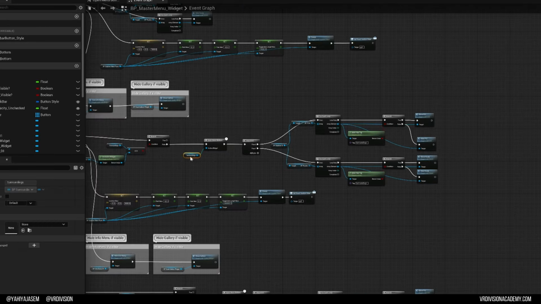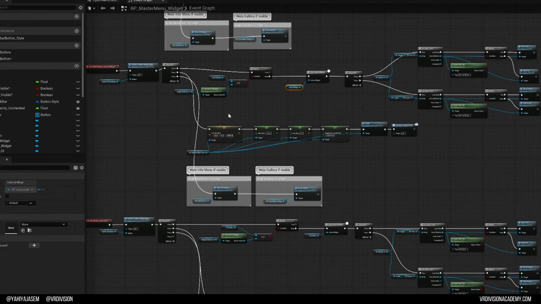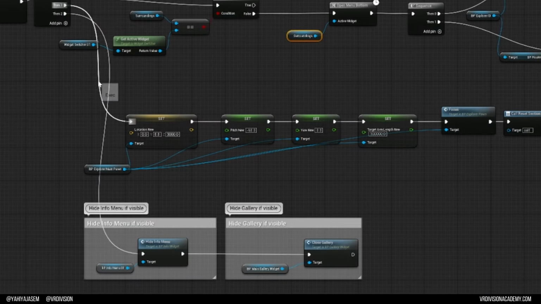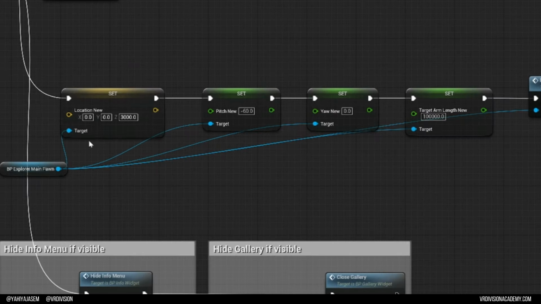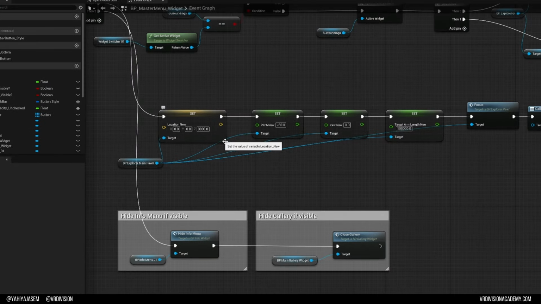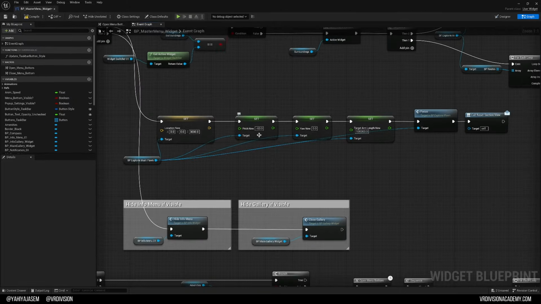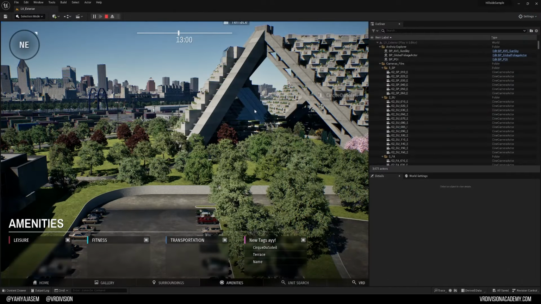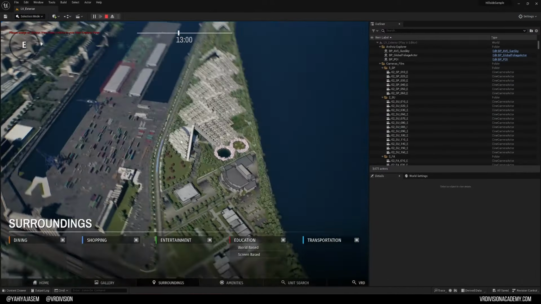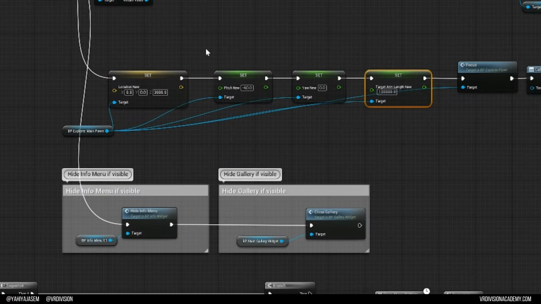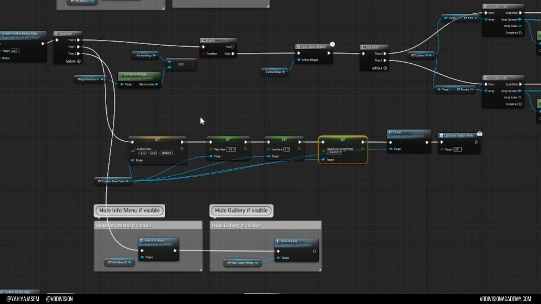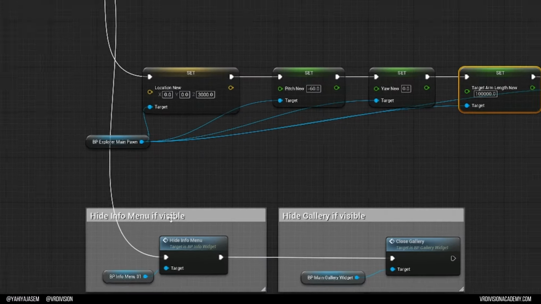Now, the second wire, it's setting the location, rotation, and target arm length view of our camera and the spring arm. Here, the default location is set to 0, 0, 3000 on the XYZ space, and the pitch is set to -60. So this is why when we click on surroundings the camera goes up and looks down. You can change this depending on the scale of your map. And the third wire, as it says, hides menu and gallery if visible.